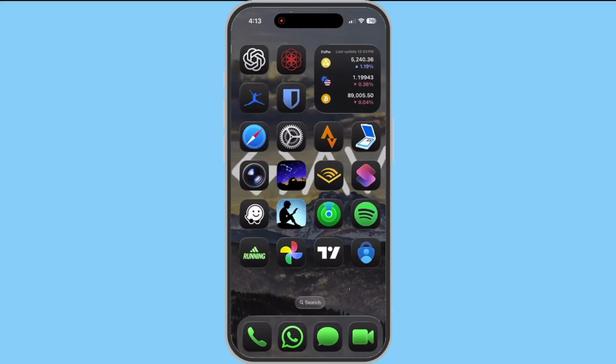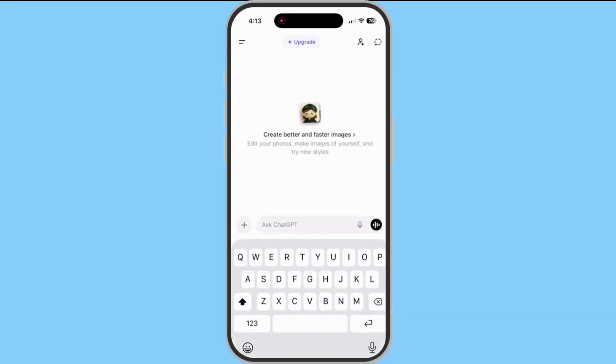In today's video, I'm going to teach you how to start a conversation with ChatGPT on your iPhone. First, open the ChatGPT app on your iPhone. You'll find it just like any other app, either on your home screen or by swiping down and using the search bar. When the app opens, give it a second to load your home view.